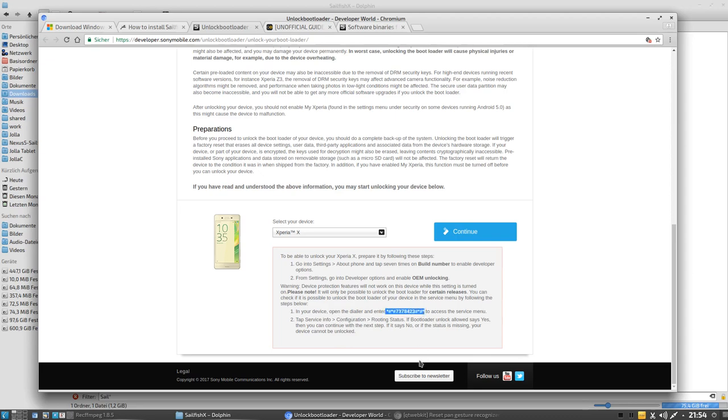So I will do this right now. Maybe I will make a screenshot so you can see this as well, if I find my phone to make a screenshot. So the dialer. Then I type in *#7378423#*#*. And now I'm in a strange looking black menu, which is called, I guess, the service menu.